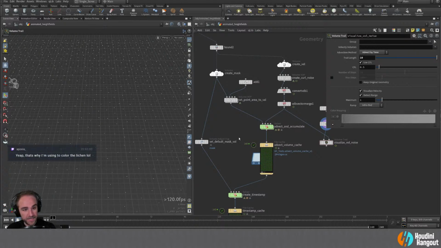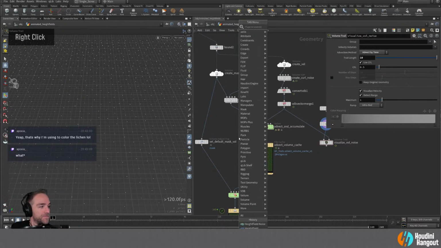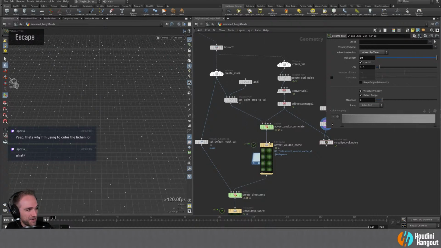Sorry, I just realized my light is in a weird spot. Give me 1 second. There we go. Okay. Oh, cool. That's what's being used to color the lichen. Lichen? I don't know how you say it. Lichen, I think is the right way. Anyways, I can talk good.